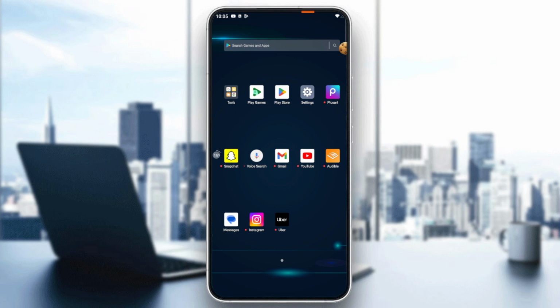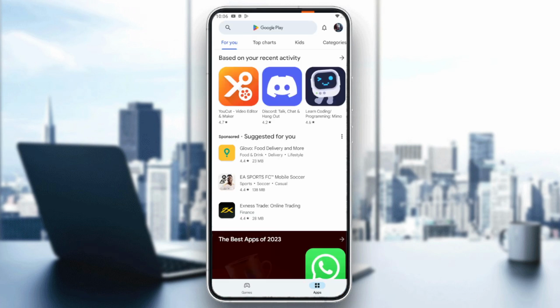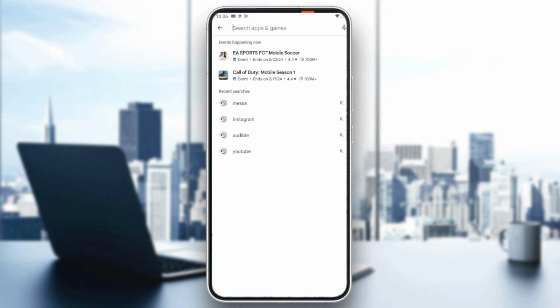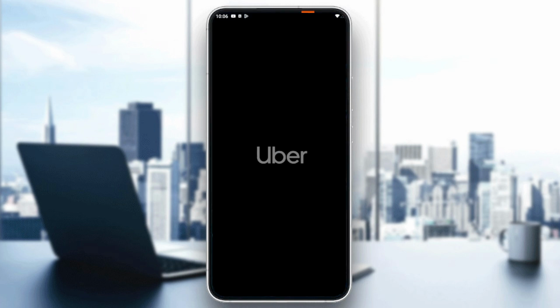So first we need to have our Uber application. To do so, you will need just to go to your phone store, either the Apple Store or the Play Store, depending on the phone you're using. After that, you will need just to search for Uber, and you will be able to download your application. After that, we need just to access and open our application.